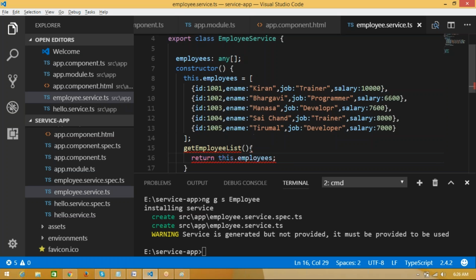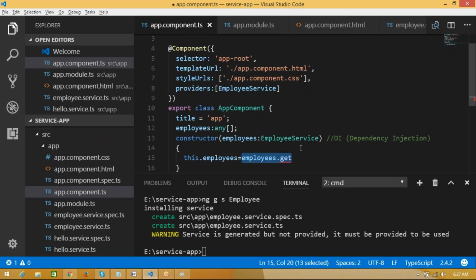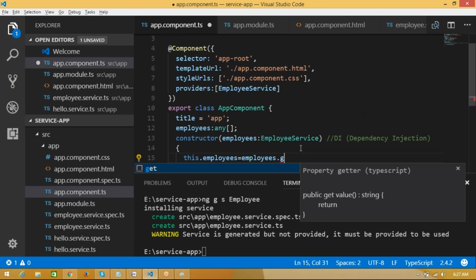What happened? Function. Something wrong. Why is it giving error? Function get employee list. Right. Is it correct? Say this. All right. Now coming to app component, I'll simply say that employees dot get employee list. Something is wrong, one second.